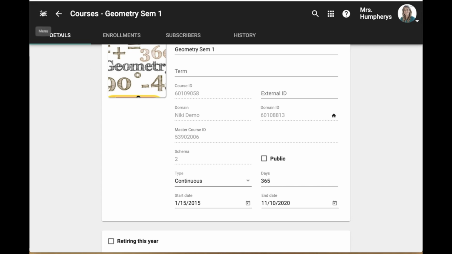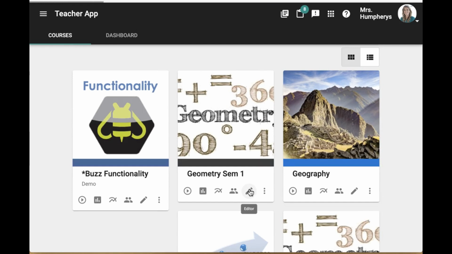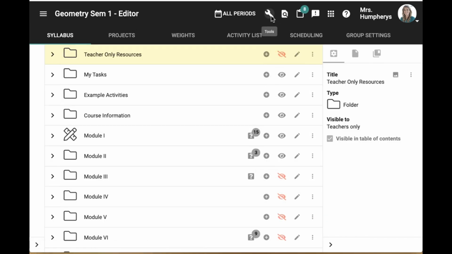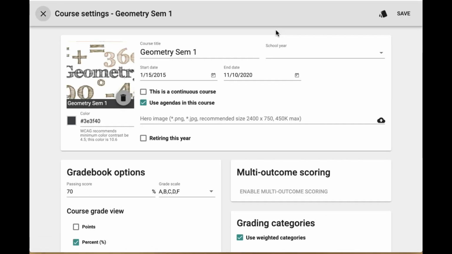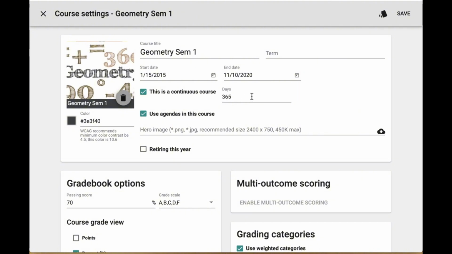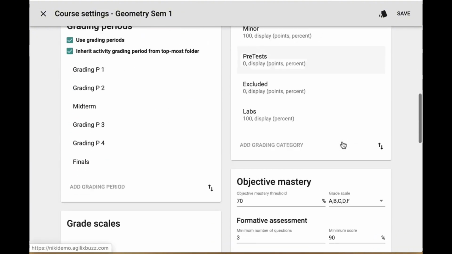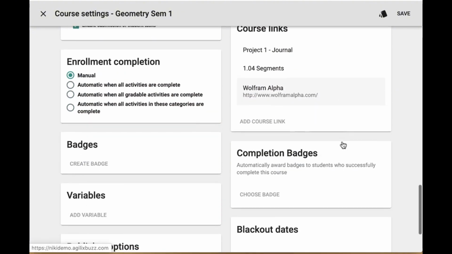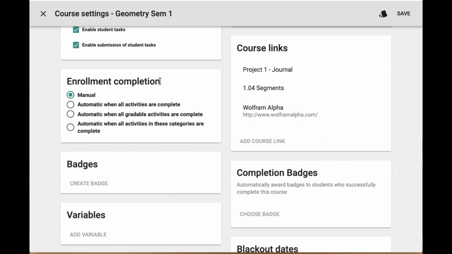I can do the same thing as a teacher. And we're going to go into the editor of that same course. In the course settings, a teacher or editor can change this to a continuous course here, and then set the days. An important aspect of a continuous course is to set the enrollment completion.